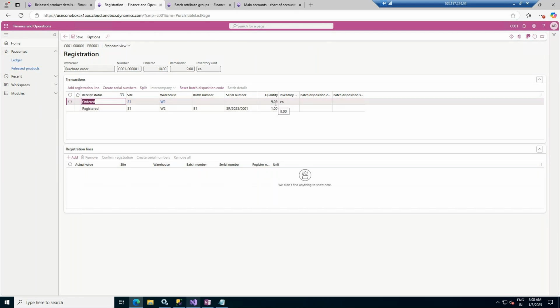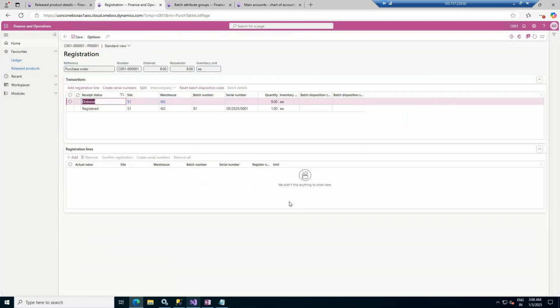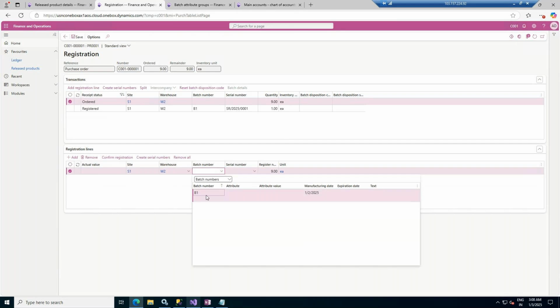Okay, so you have ordered 9 quantity. Let me check. Let me go back. Ordered 10 quantity. Oh, yes. It is ordered 10 quantity. I've registered only one. So let me go to the registration again. To the registration over here. And then you have ordered only 10 quantity. I will click over here. I will click on the add the registration line, and this is what I'm doing right now. I'm doing actually the registration of this particular item in my warehouse.